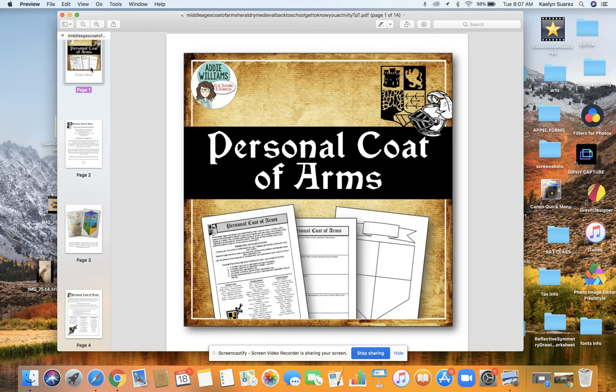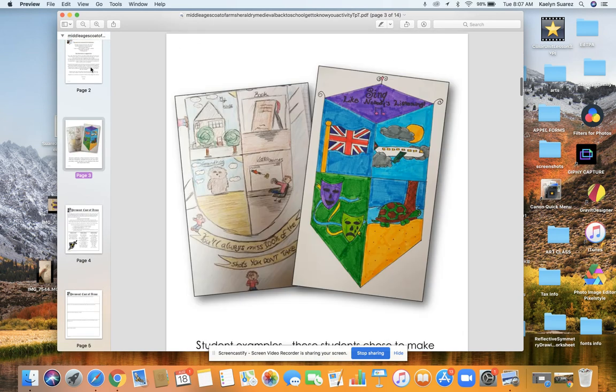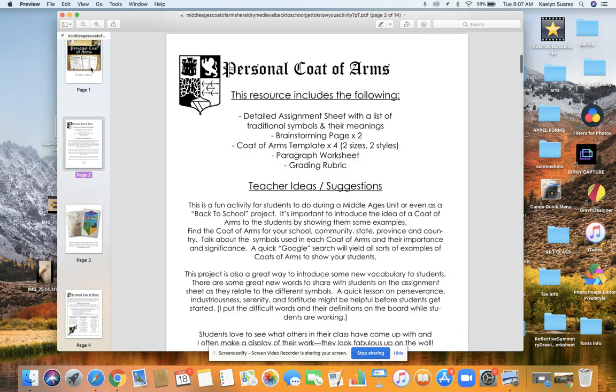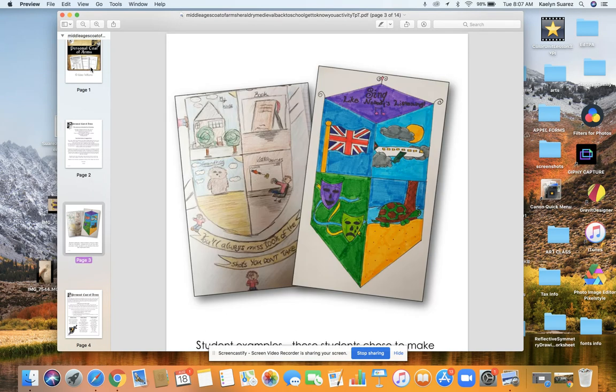Okay, students, today I'm going to explain all the information that you need to know to do your personal coat of arms project. So you can see on my screen, I have a lot of different pages here to go through. I'm not going to go through all of them. Some of them are just for me, but your coat of arms is going to look kind of like a shield. So you can see that in these examples, but inside the shield, you're going to have things to represent you.